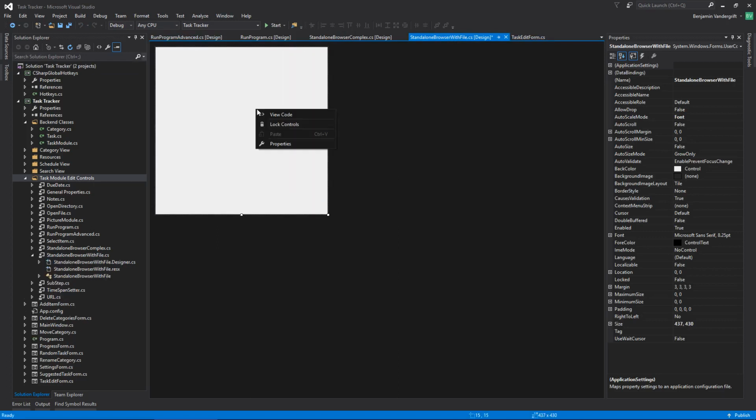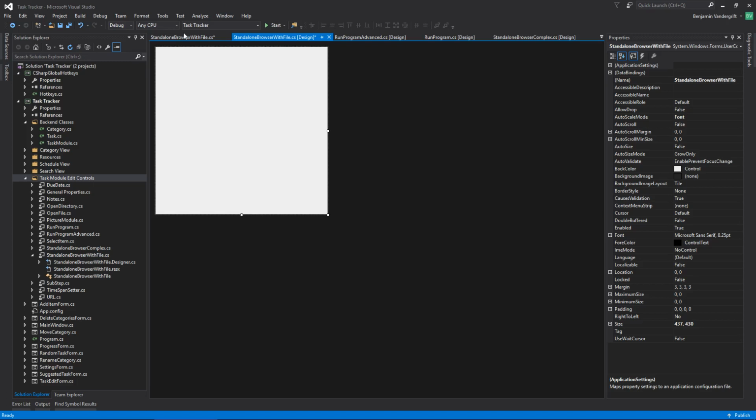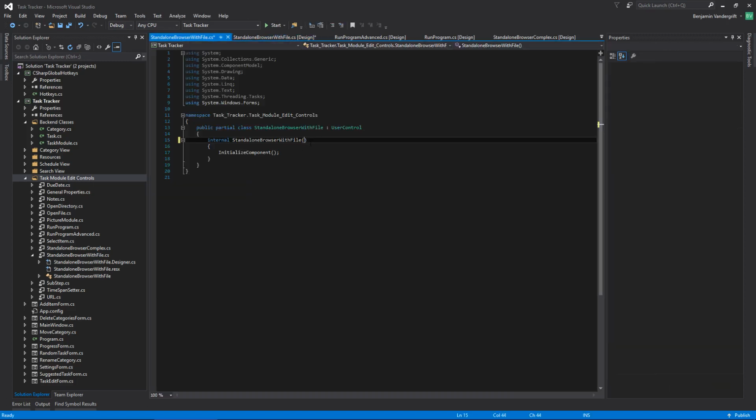So this is standalone browser with file. This one was very simple. Internal. Let's move these next to each other. So let's just do this one first. Standalone browser with file. SBWF, because that is a long name to just copy.